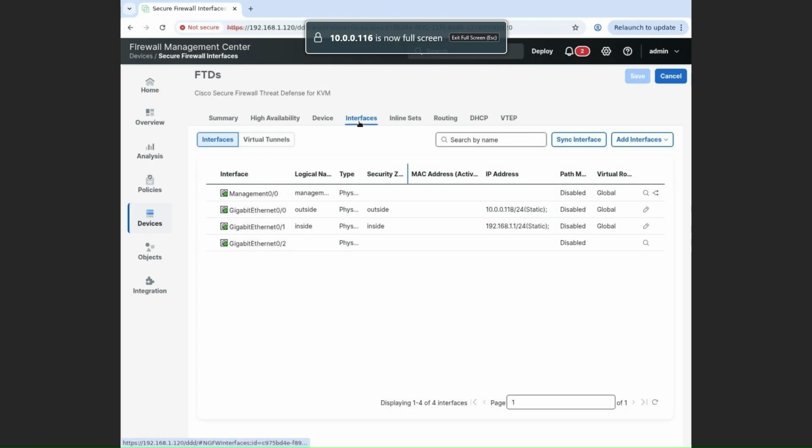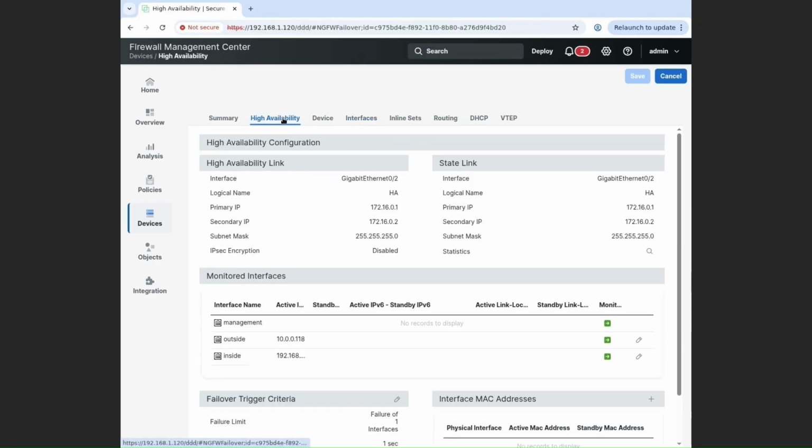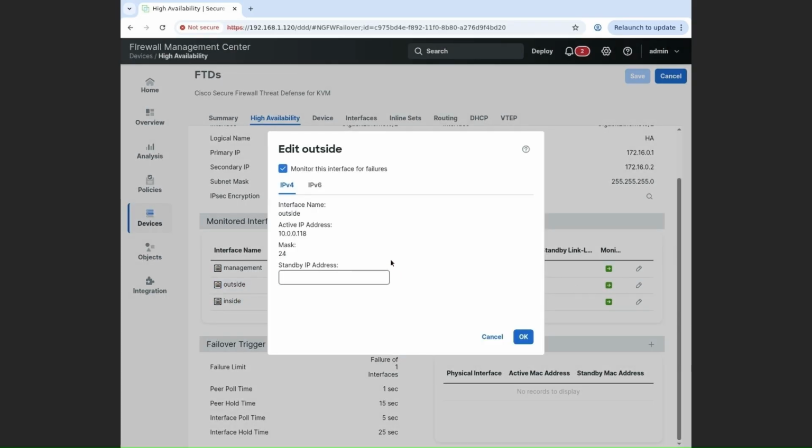The reason I placed them in the diagram is that Cisco recommends to configure standby IP addresses for monitoring. So in the high availability tab, if you click that, then towards the middle of the page under monitored interfaces, we have our outside interface and the active IPv4 address. And we can click the pencil icon next to the outside interface and add a standby IP address. This is just best practice so that the devices can monitor based on IP and not only the link state.